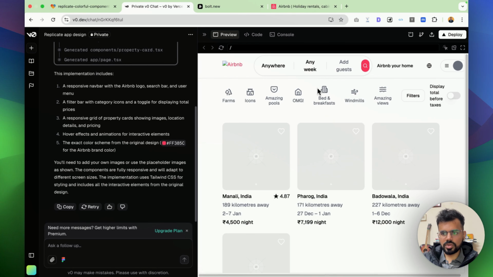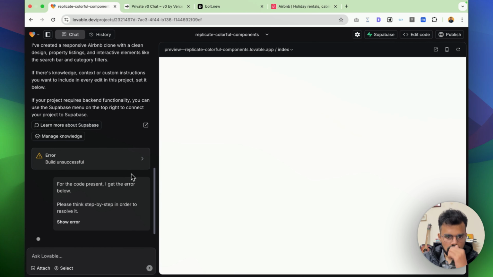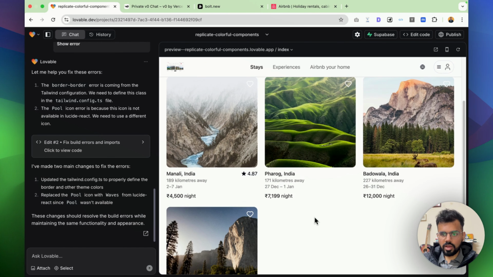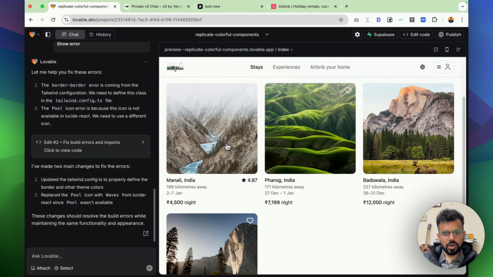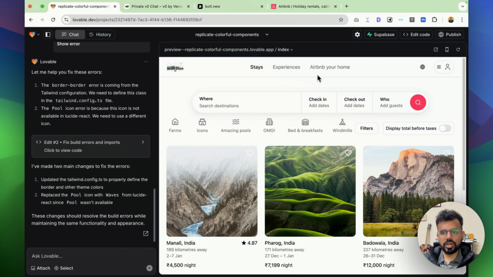Let's move on to Lovable. On Lovable, I think it has run into an error. Let's try to fix this. This is the best output that I've seen from all the app builders today. It has probably everything that the screenshot had. It has also generated images. It has got these images from some source, but it has also put up placeholder images over here.